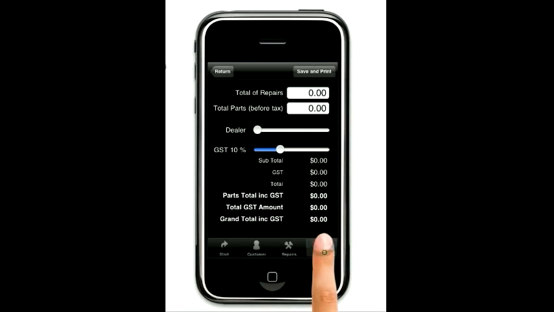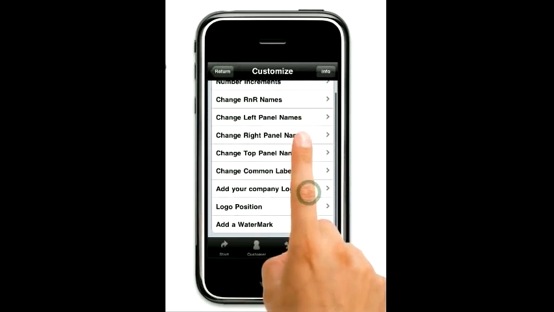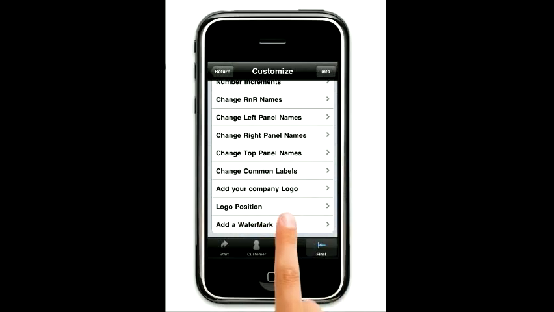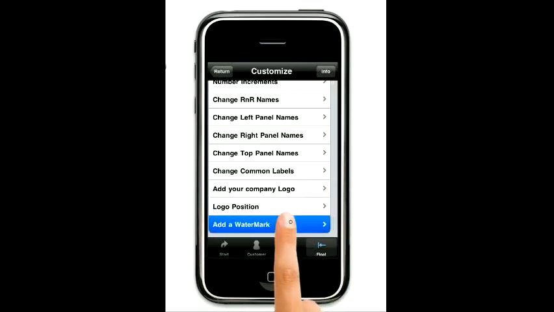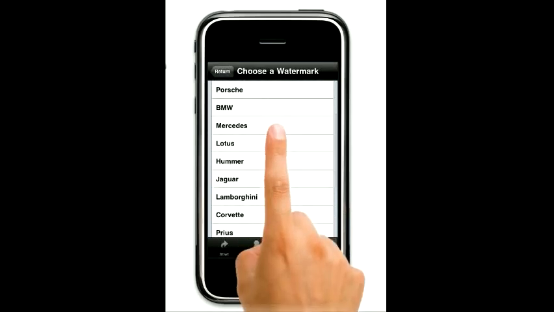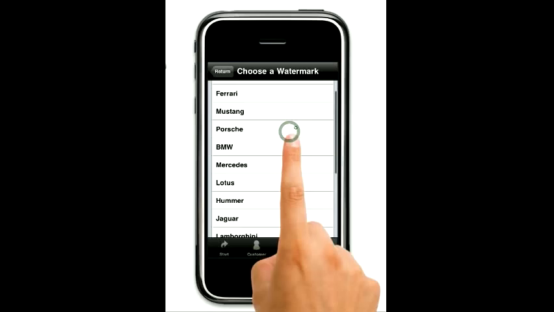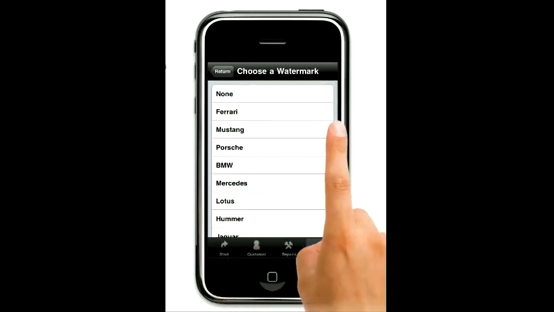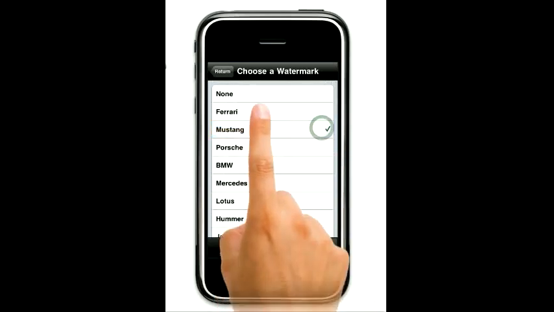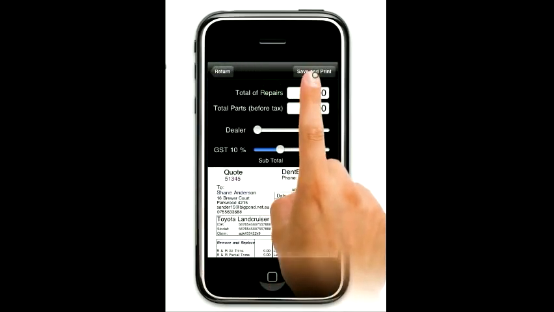Now also, if we come into here, back into additional setup, we can add a watermark feature. Now what a watermark is, it'll probably be easier if I just show you. I've got a selection of cars here, so you can choose what you like. Let's say you want to add a Mustang as a watermark feature. So you click Mustang, it's all done, come through, finish the quote, save and print.